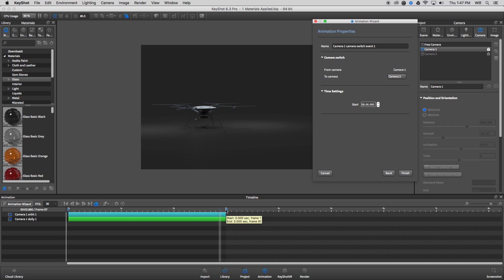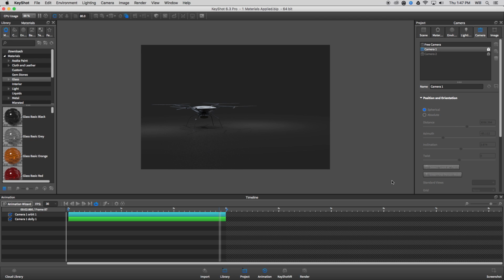So if the first sequence of animations took like 3 seconds, I want this to at least happen at the 3 second mark, probably something like 3.25, I'd say. And I'll hit finish. Now, here's where it may be confusing. You don't see any orange dot and you don't see a camera switch event added to your timeline yet. That's because you're going to see it on the 2 camera when it's active.